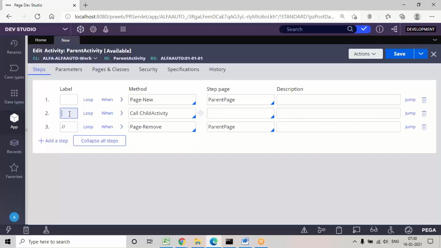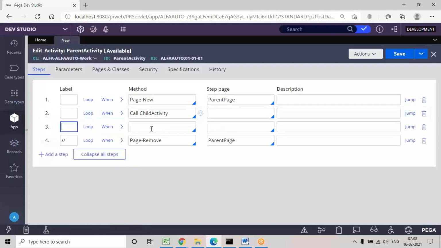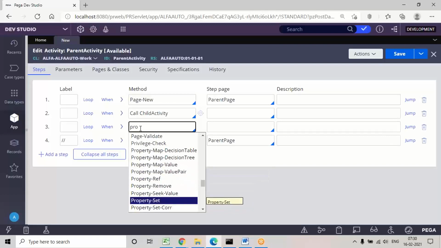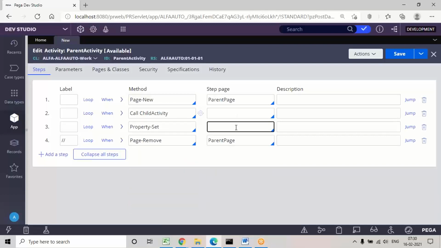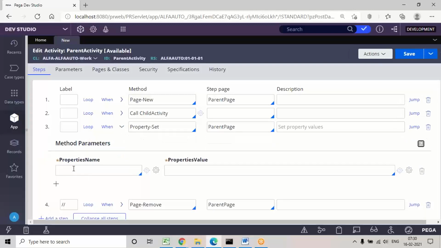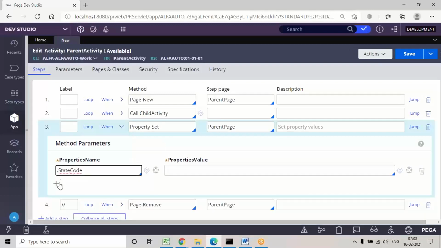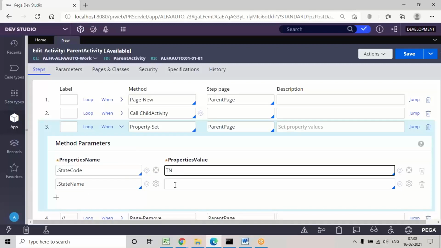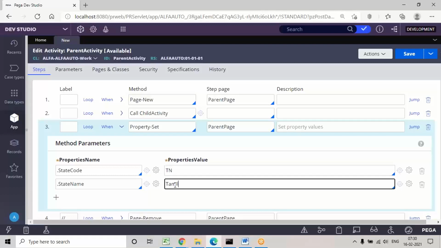After this I want to add one new step. Again I'm taking property set. After instructions also, you can define any new methods. As of now in this I'm using the property set method, and again setting some values for the state code and state name. Okay, don't worry why I'm adding.